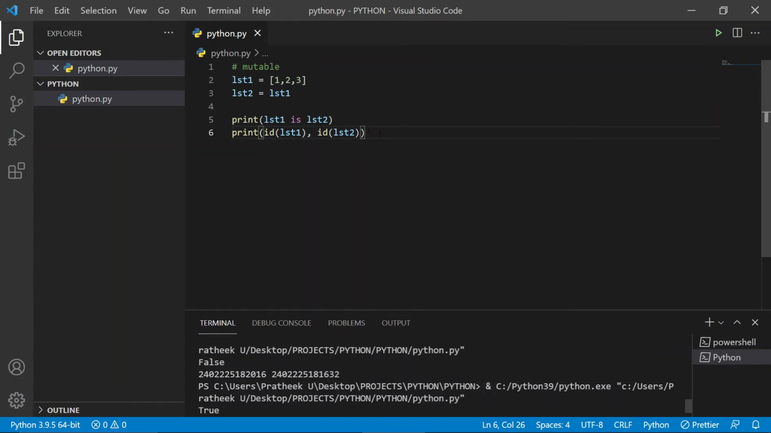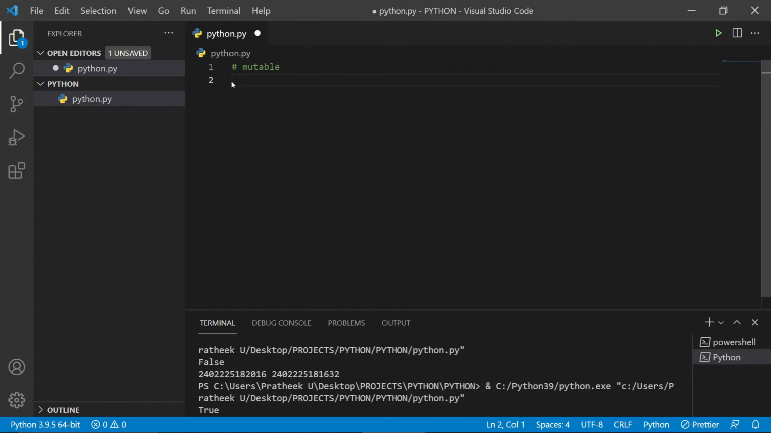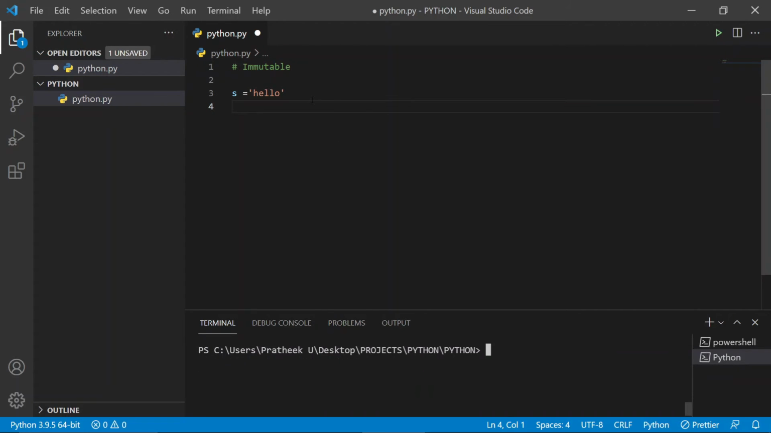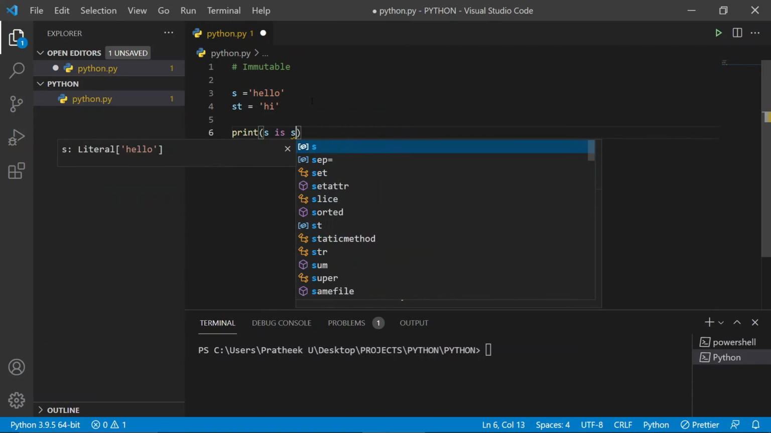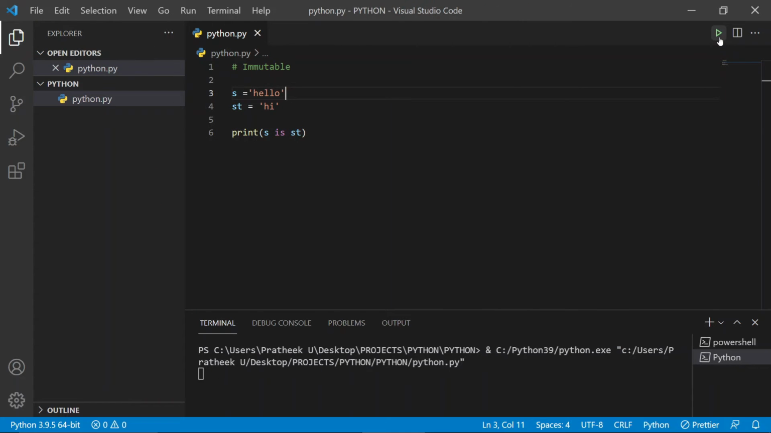Now that was about the mutable data type, and mutable data type was pretty straightforward when it comes to the is operation. Now in immutable data type, let's see what happens. So let's say we have a string, say s equal to hello, and before that let me go and clear the screen. Cool. And we have another string st, say hi. Now let me go ahead and print s is st. You see it will give me false.